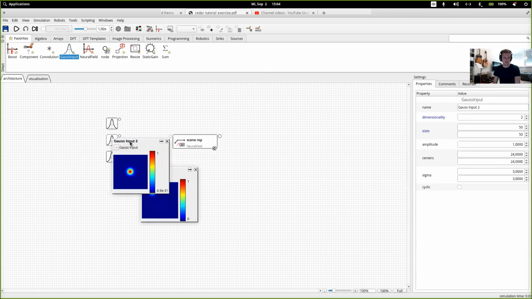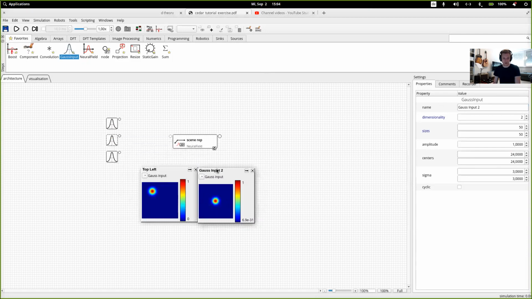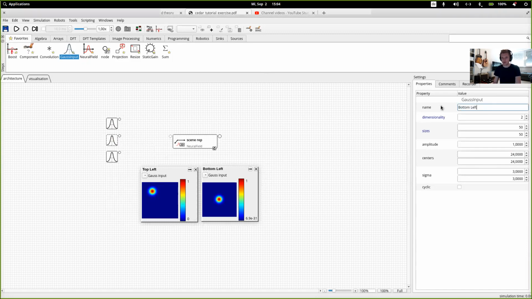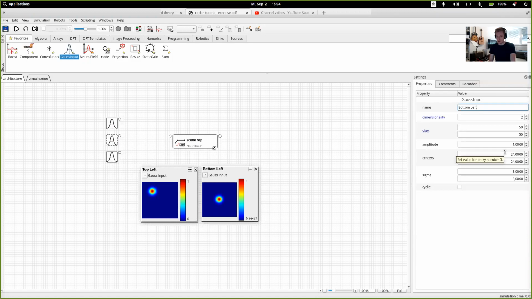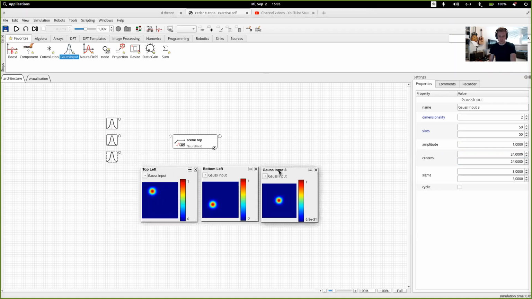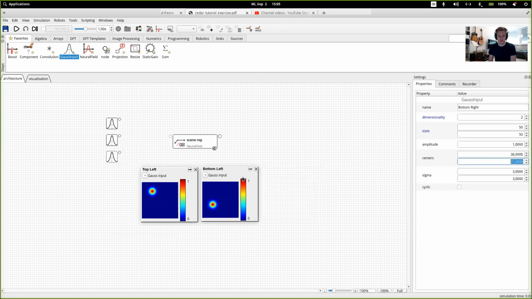And the second one, we take that and we put that maybe in the bottom left. We call it bottom left, and move it to maybe to here. This is not in the bottom left. And the third one, we'll put that bottom right, and move it to here maybe. Okay, so these are our 3 objects.